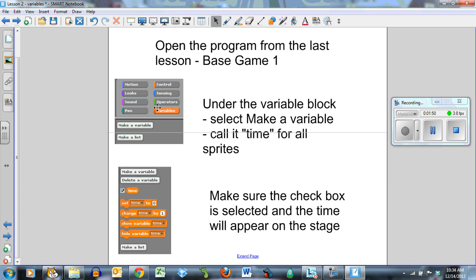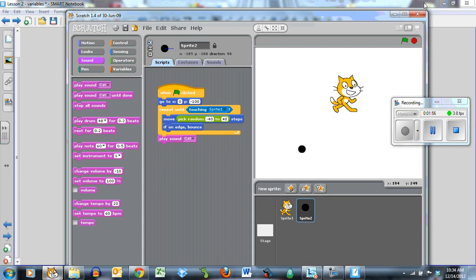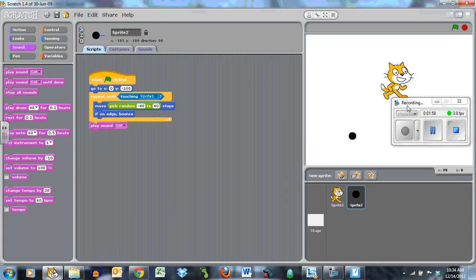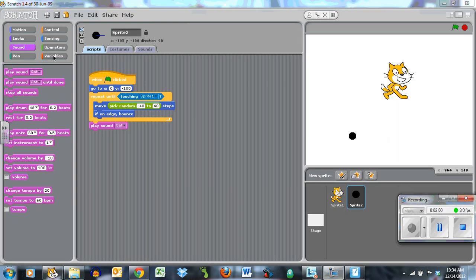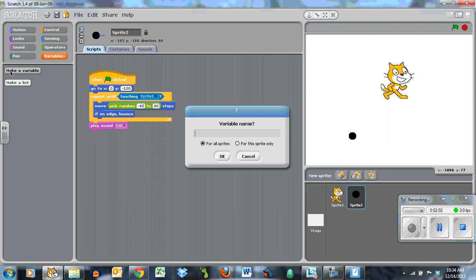So once you've created your variable time, click on the little checkbox there and it should show up on the stage. And let me show you exactly what I mean. I've got my base game saved from before. Hopefully you do as well. And I'm going to go to variables and I'm going to make a variable and I'm going to call it time. And it's going to be a variable that all sprites can see.